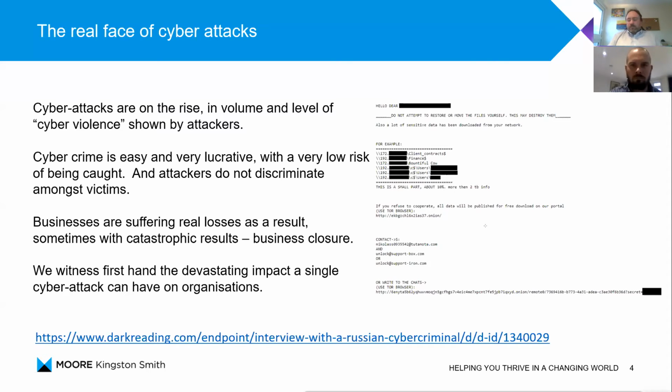Looking at it from the perspective of a victim, what we are seeing is that businesses are suffering real financial and operational losses, sometimes with catastrophic results, such as operating for weeks without their IT systems, not to mention many sleepless nights worrying about the ongoing viability of the business, and in the worst case, the specter of having to close the business down permanently.